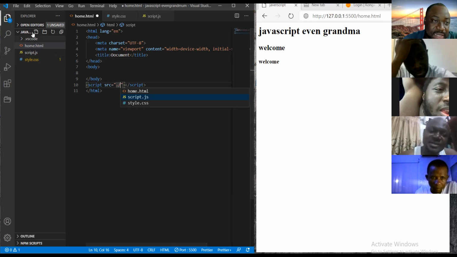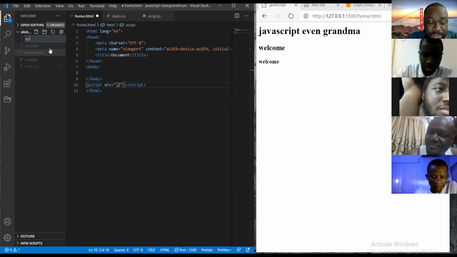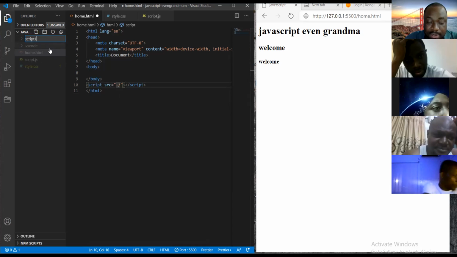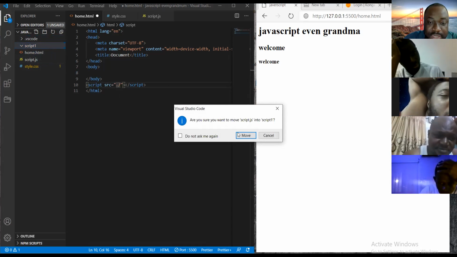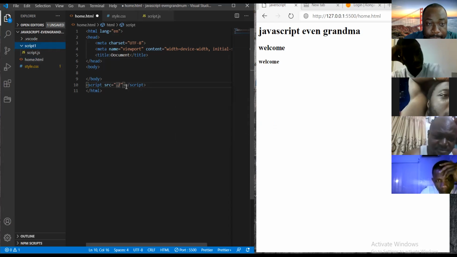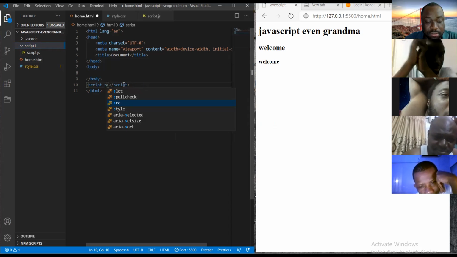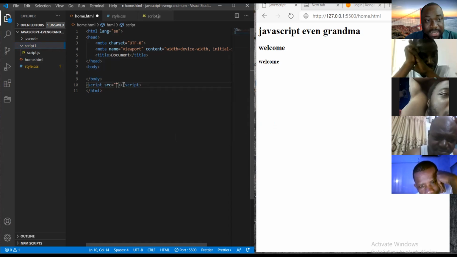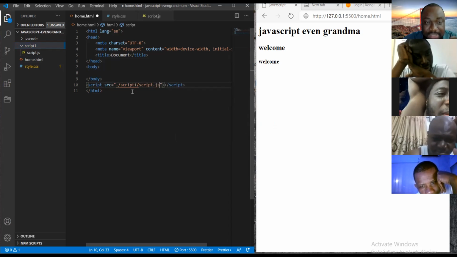Let's imagine that we have it in a different folder, say script 1 folder. So let's put the script inside the script 1 folder. You see where the script is now? It's in a different location, and you want to connect it. The same thing: you bring your source equals to what? There's a folder you are supposed to go to first. Dot slash, then the script 1 folder, and inside script 1, you see your script and you select it.